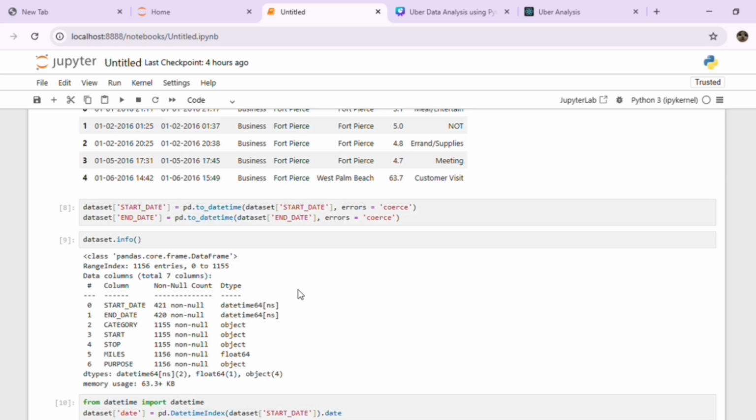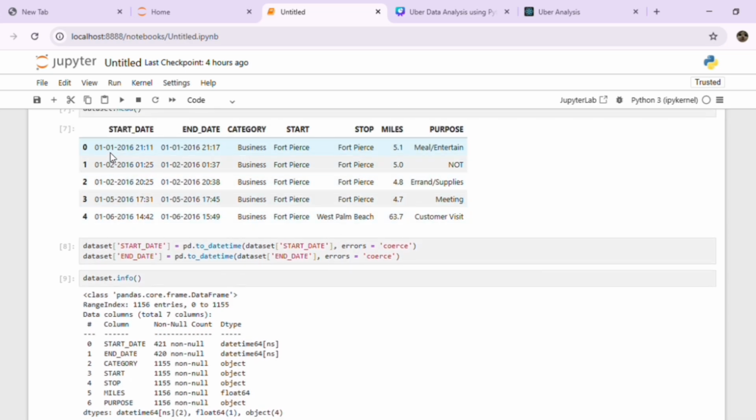You will be wondering what this error coerce does. The error coerce basically handles incorrect values, like if you have a month that says 13. You can't have a month that says 13, right? You have only 12 months. So to handle such incorrect values, the error coerce is used. Okay.